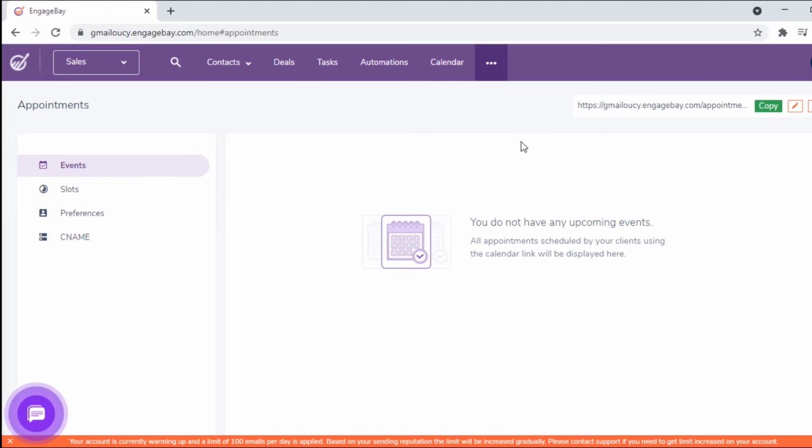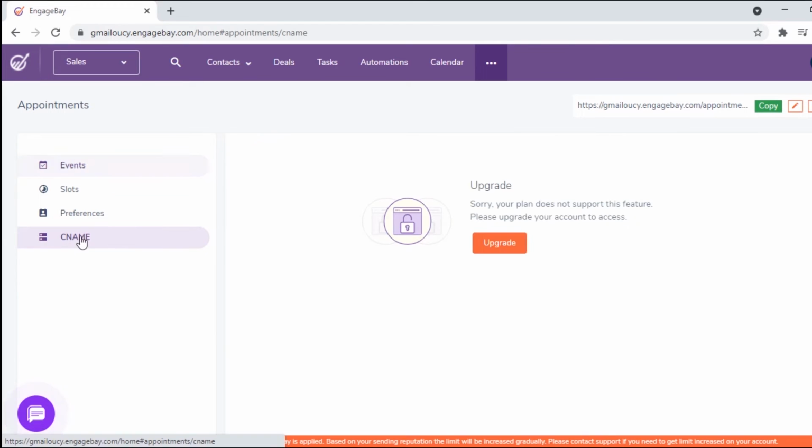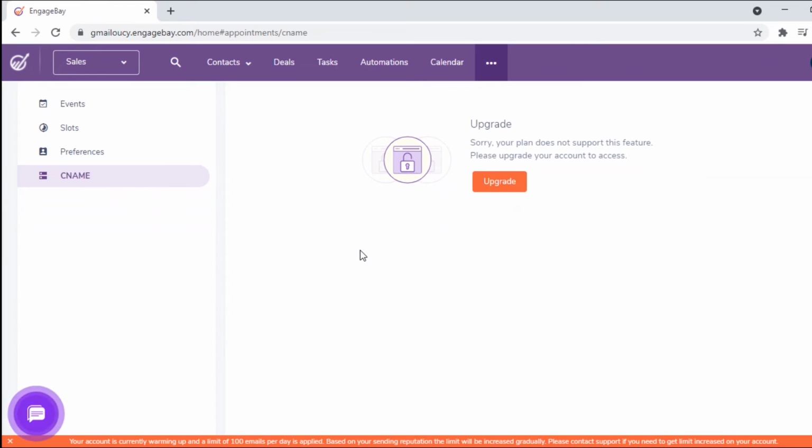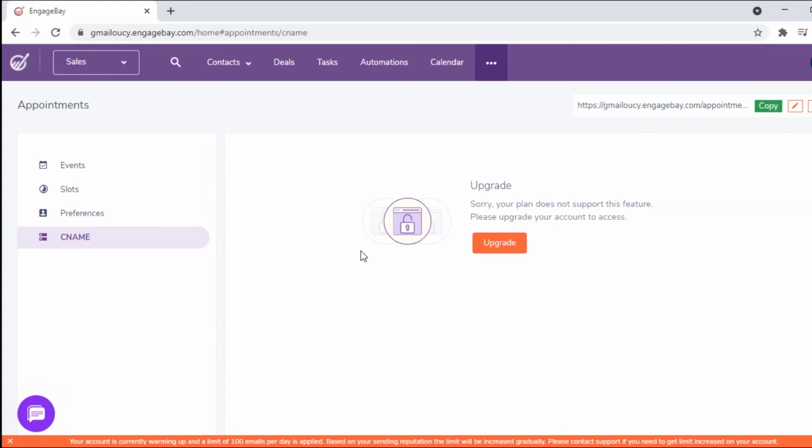On the right top corner, there is the URL of your appointment, and you can edit that URL, change it, and even associate it with a CNAME. CNAME is a canonical name record or alias record. It is a type of resource record in the domain name system, DNS, that specifies that one domain name is an alias of another canonical domain name.